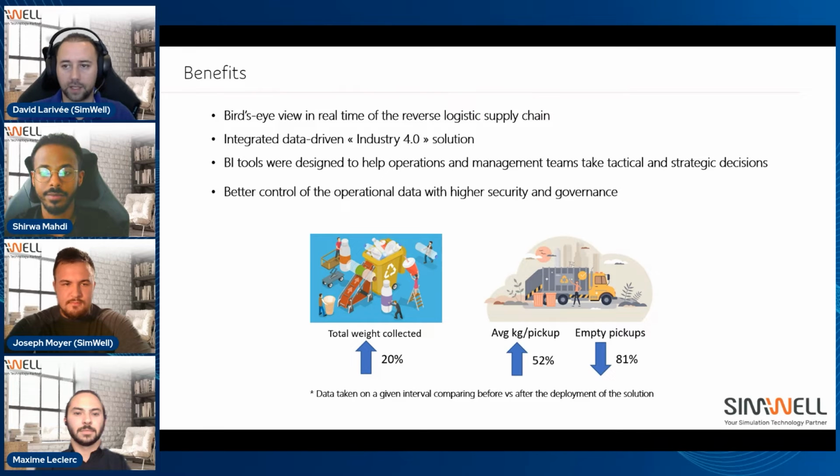Since the beginning of the project, which was a little bit more than 2 years ago, we've increased by a total weight of 20% that has been collected from customers. The average weight per pickup has increased by 52%, and the number of empty pickups has decreased by 81%.